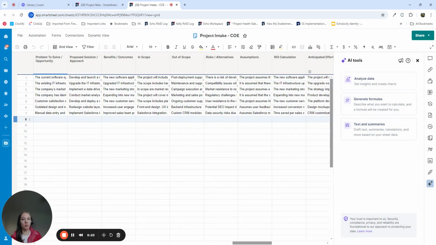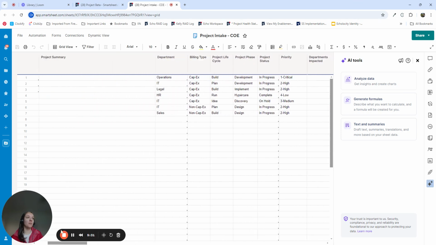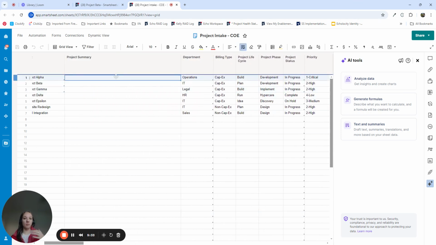So what's the problem we're trying to solve? What's the proposed solution and approach? What are those benefits and outcomes, right? And typically we also have a project description column or project summary, which is also kind of like a quick overview of what the project is for. We can use this tool to generate this for us based on these other columns. So it can actually give us a summary based on all the information, which is really awesome.